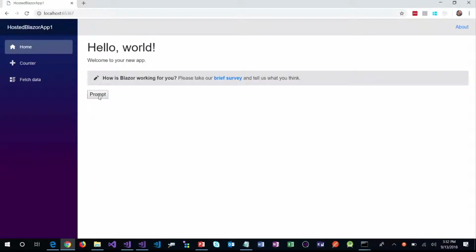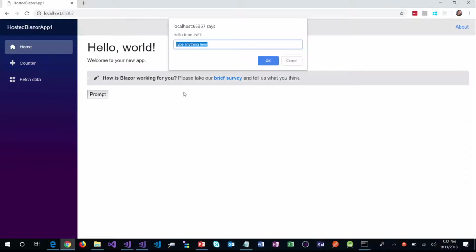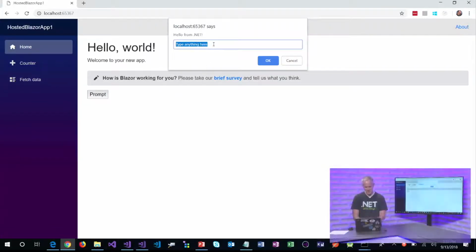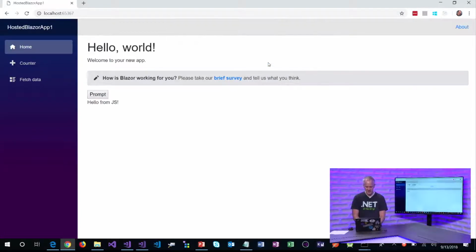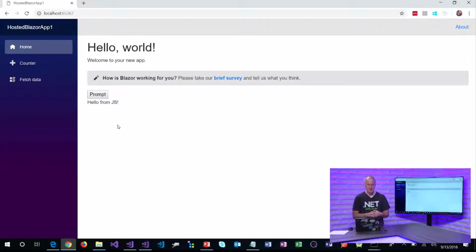There it is. OK, if I click prompt, oh, we just called into JavaScript. It says hello from .NET, calling to JavaScript. And then here we'll say hello from JavaScript back to .NET. It returns the string, and it renders it to the screen. So that's how you can call any JavaScript function you want from a Blazor app. And likewise, from JavaScript, you can call back into .NET. There's a pattern for doing that as well, for like doing event handling and those types of things.